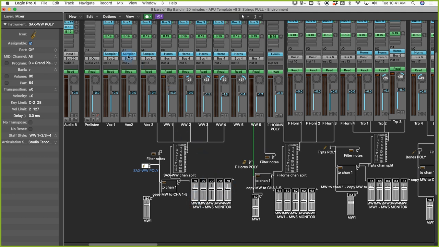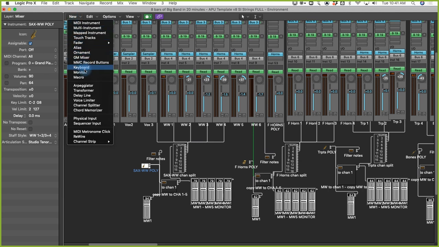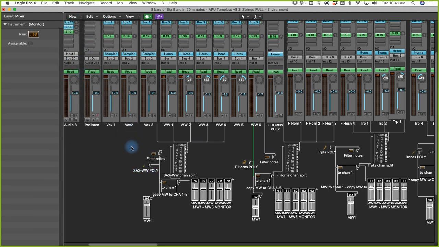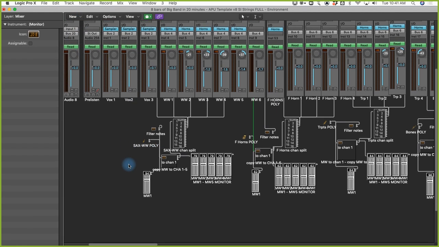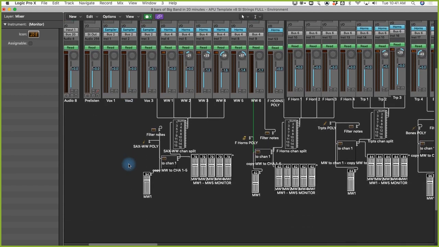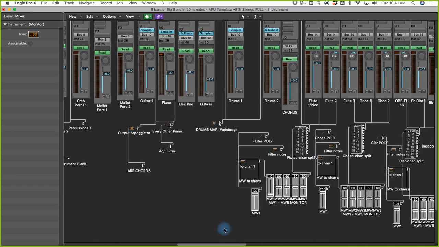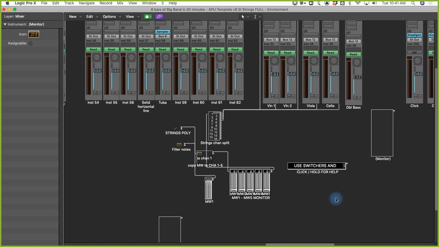In fact, if I was to select a monitor here and wire it in, where did it go? Nathaniel, where did you hide my monitor? I know you did. Here it is.